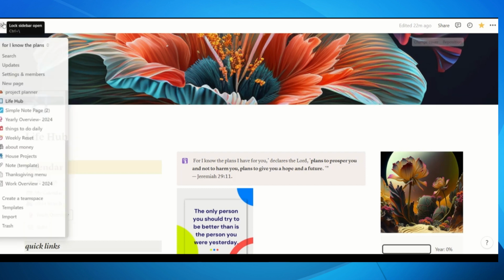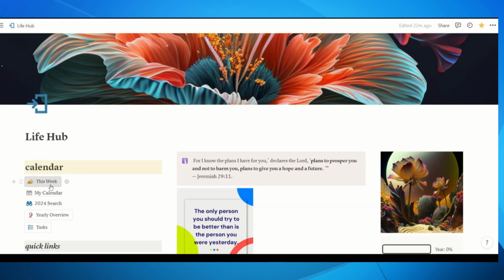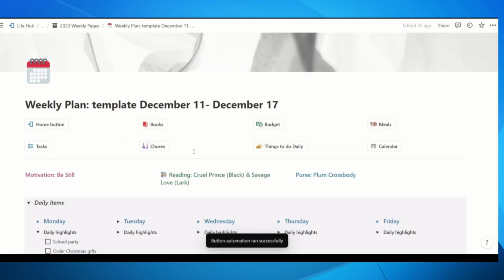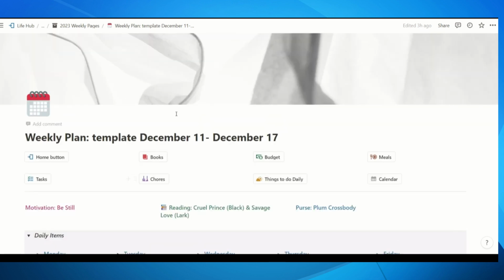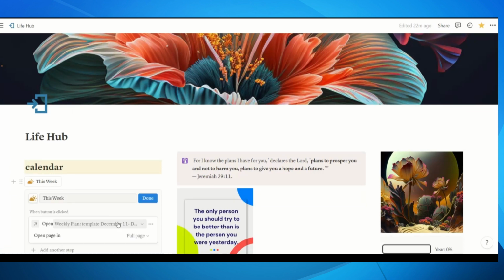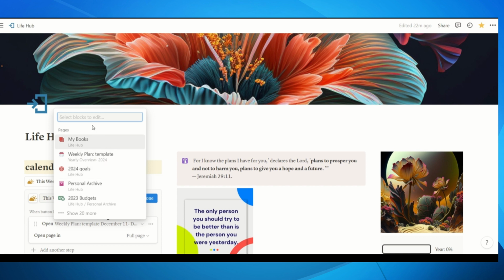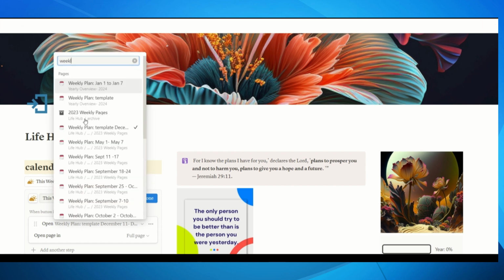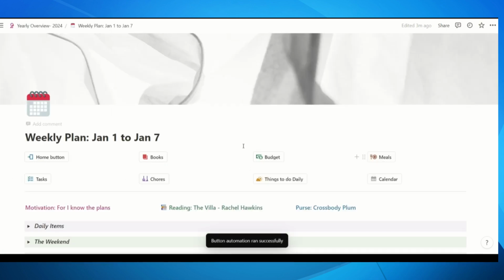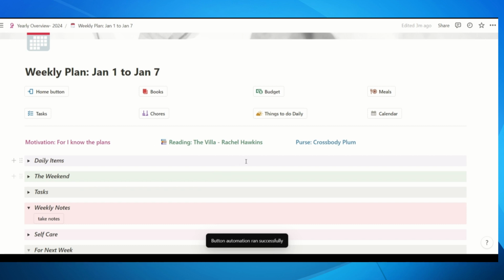Let me go back. Now, when I click on this week, it's supposed to take me to my current template, but it's not. It's taking me to my template from December. So every week, I would need to go to my button right here under this week and change the template that I'm using. So now I need to change it to the current week, which is weekly plan. I have to do this every week. And so when I click on this week, it takes me to my weekly plan.